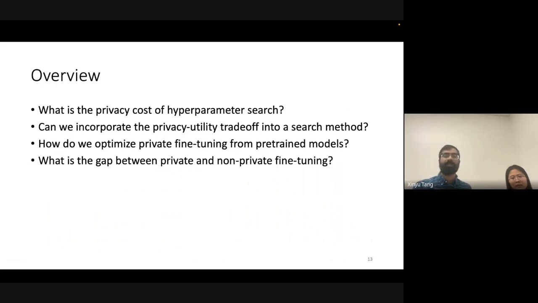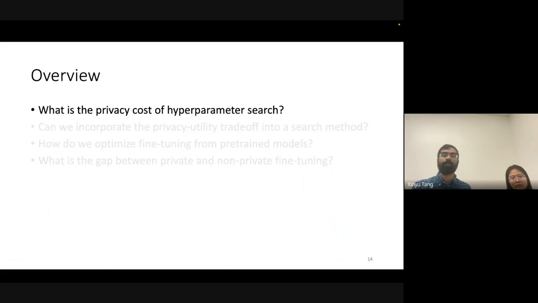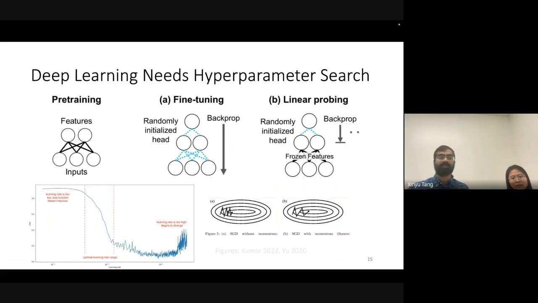So to understand the privacy cost of hyperparameter search, let's start off from the basics. In this talk, we're going to be looking at two ways to do fine-tuning. Given a pre-trained model, we can either update all the layers, or we can freeze the feature extractor part of the model and just create a new classifier. In either case, the performance of the model is very dependent on the learning rate and the momentum.